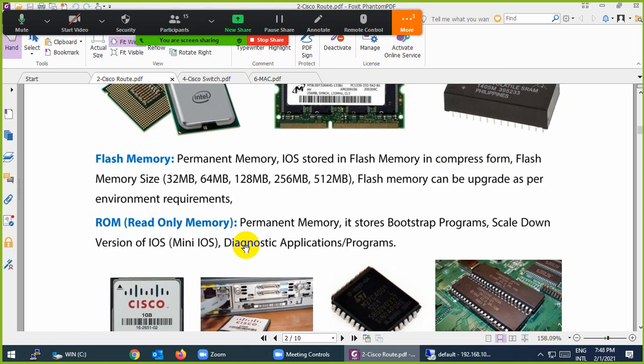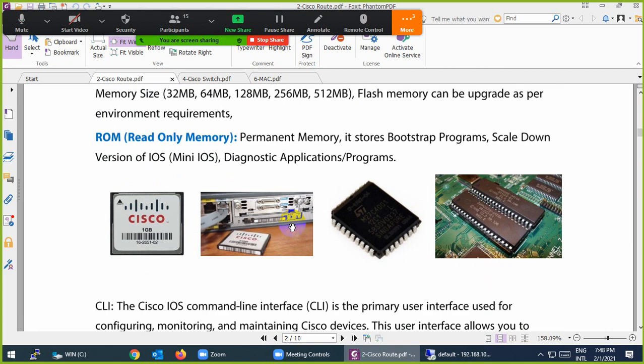And the memory size is different, like the hard drive we have. Maybe you have a larger hard drive, I have a smaller one. The same thing applies in a router. It can be 32, 64, 128, 256, 512 megabytes, and so on. You can upgrade and increase the memory just like a hard drive in your laptop. There is also read-only memory, which we have in our laptop as well. It is used for startup, for bootstrap, to start the device.